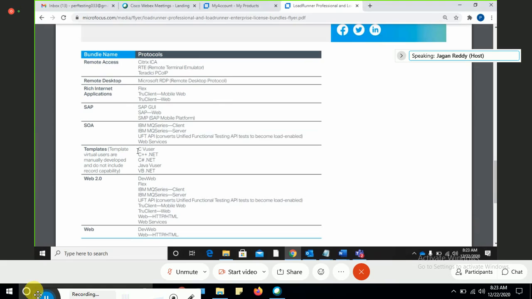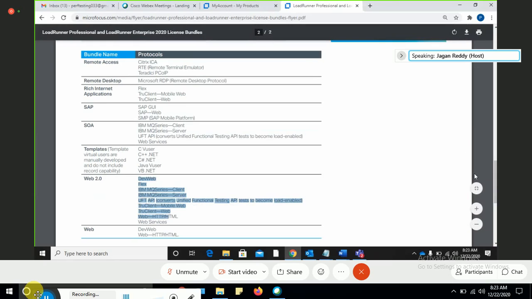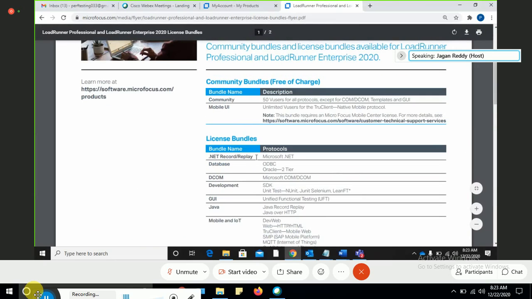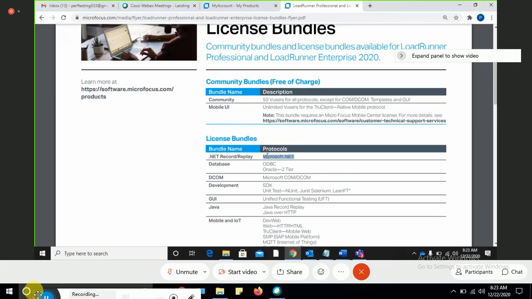Okay, so everyone please download this protocol bundle. Just go through that list of bundles. What are the protocols each bundle contains? A protocol bundle may contain one or multiple protocol licenses. If you see Web 2.0, there are multiple protocol licenses. If you see the .NET Record Replay bundle, it contains only one protocol license. Correct? So like this, the LoadRunner protocol bundle works depending upon the application. So we can purchase the different protocol bundles.